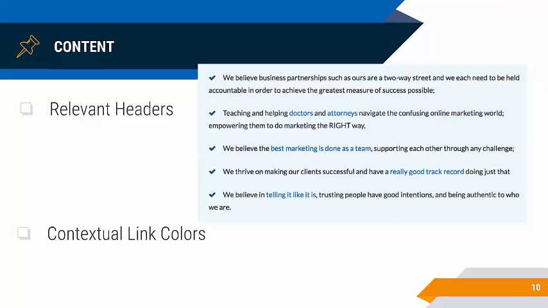So your contextual links need to stand out by being a distinctive color so that I'm not reading through your site and missing all these contextual links that might take me to relevant information that's important to me, but it's got to also give me information that's going to meet my expectations.